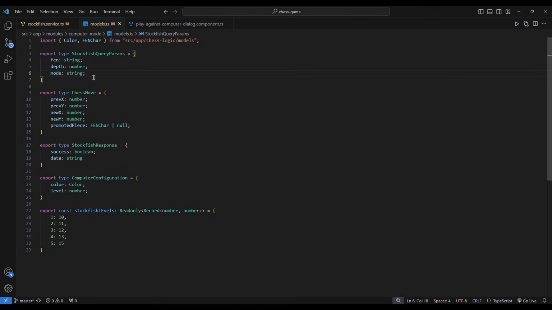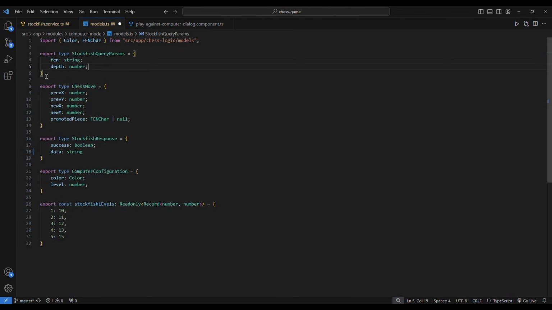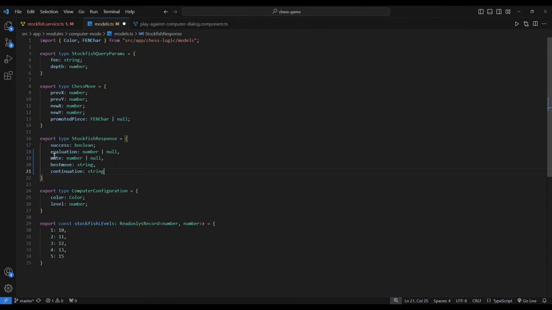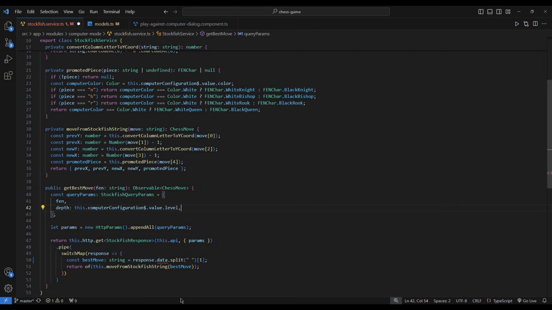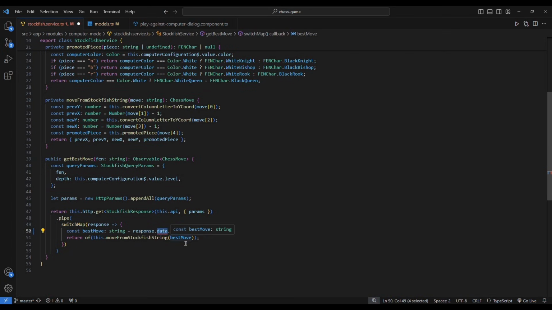Firstly, change API endpoint, then remove mode property from Stockfish query params object, and also remove data from Stockfish response. And instead of data, we will have evaluation property, which is type of number or null, mate, which is also number or null, best move of type string, continuation of type string. Then in Stockfish service.ts, remove mode. And here we need to access response best move property.